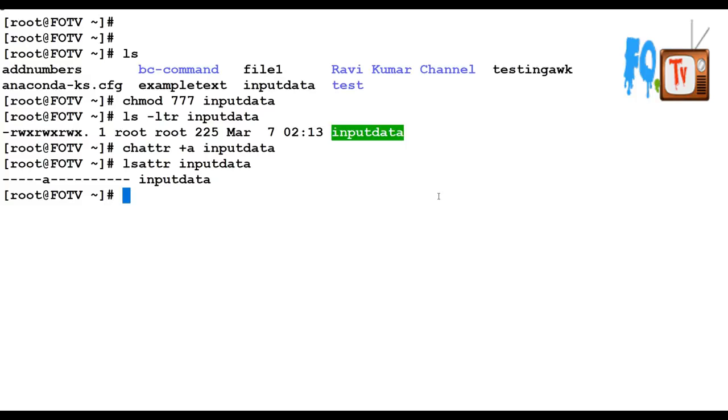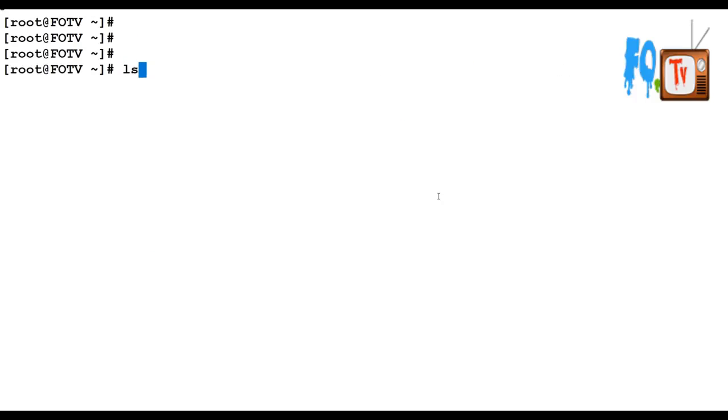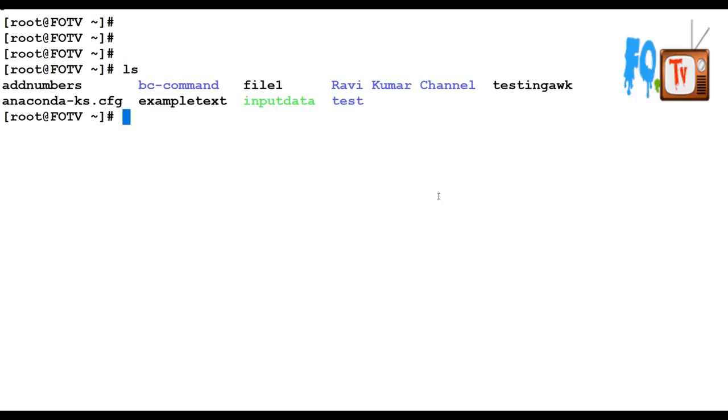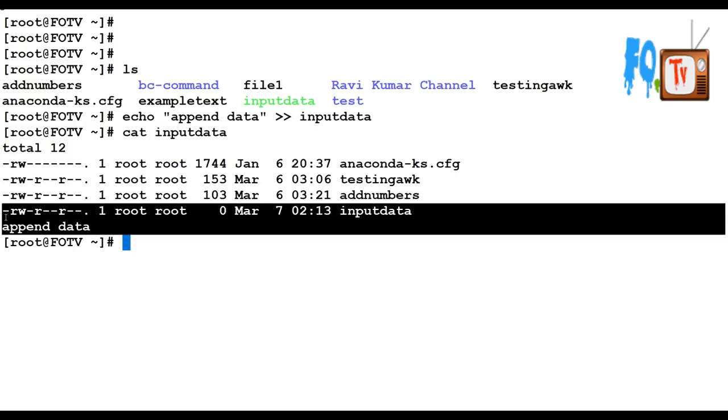Now I'm switching back to the other user. This cannot be accessed because these files are created in root. Now I'm going to do something like this: echo append data. I'm just appending the data to this file, and you can see the appended data.